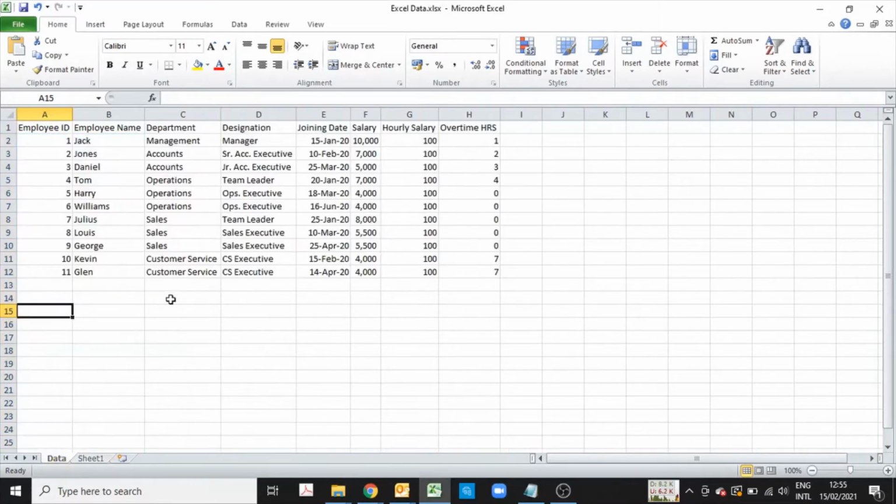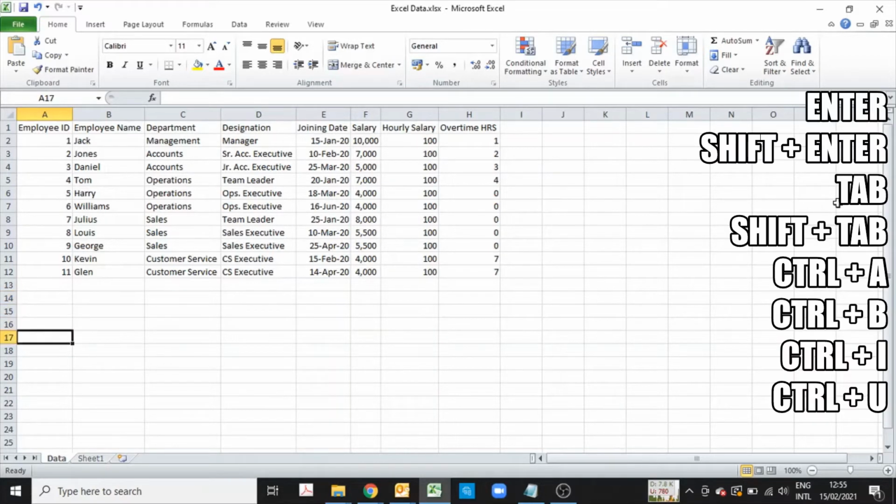Now I have saved some data here, so it will be easy for us to work. Okay, there are a few things that I would like to explain. To come to the next cell down, you click enter, enter, enter. If you want to go back up, you press shift and enter, shift and enter. If you want to go to your right, you press tab, tab, tab. If you want to come back, you press shift and tab, shift and tab, and it will come to your left. So this is employee data basically.